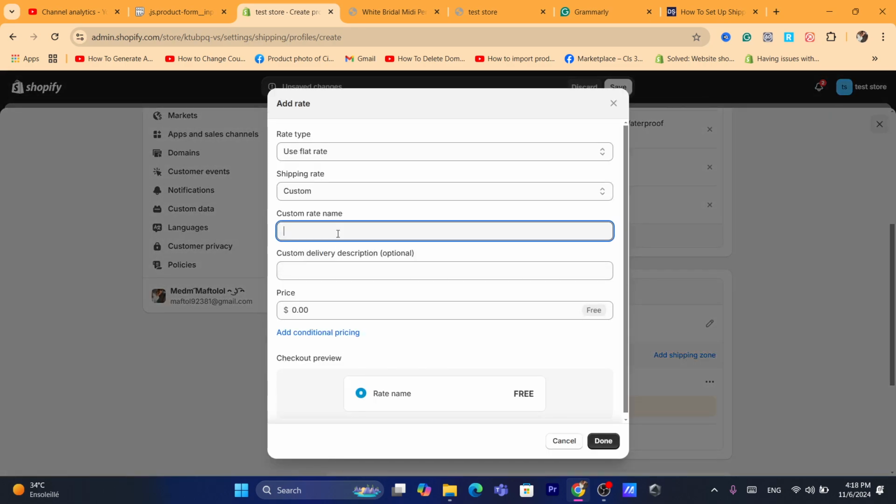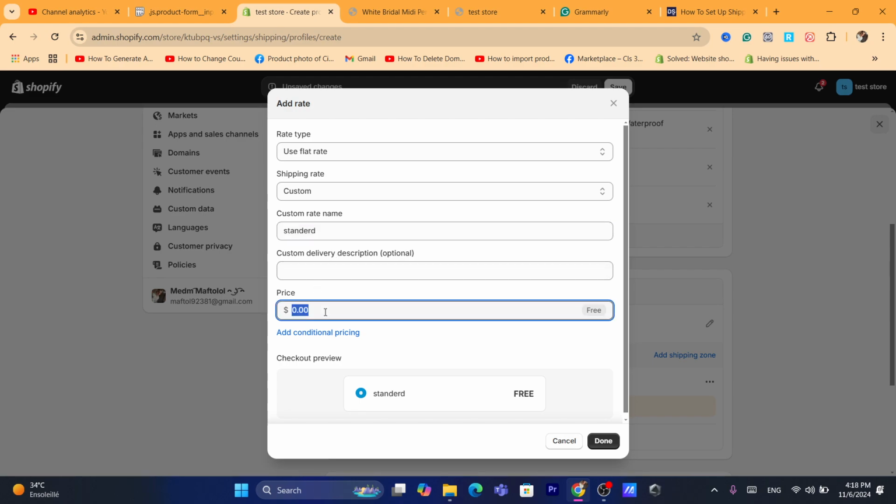Okay, so the custom rate name is going to be standard. So type here standard, and the price here, you can offer free shipping if you want. I always go with the free shipping because it really helps drive more sales. Because if you add here the shipping cost, customers will say, okay, this is too expensive. You can just add the shipping price in the product price. That's exactly what I do.